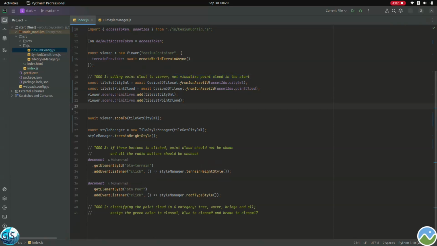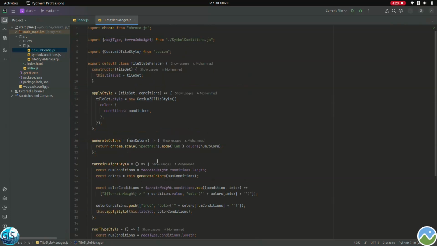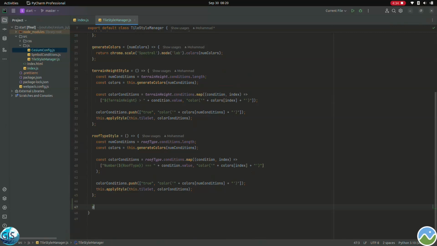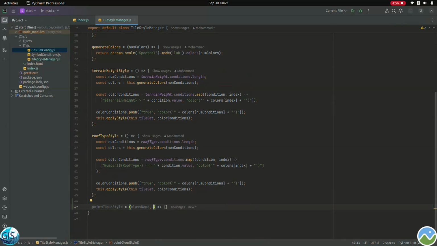Okay, then the next step is we should classify the point clouds into the four categories. So before doing it, we should jump into the tile style manager, and in the tile style manager, I need a new function called point cloud style. Yes, and for the point cloud style, I need the three classes. So class name, and after that we need, so what is this classification number? You can name it category or anything that you want. And also we need, for example, what would be the color for this class. Okay, so then I will assign some predefined values, number one, and also a predefined value as a green.